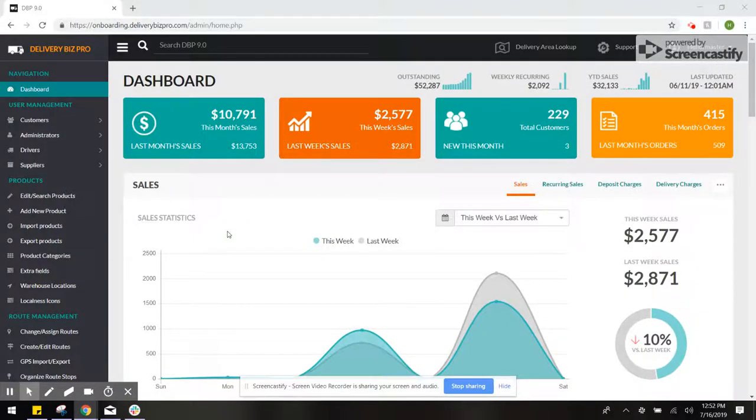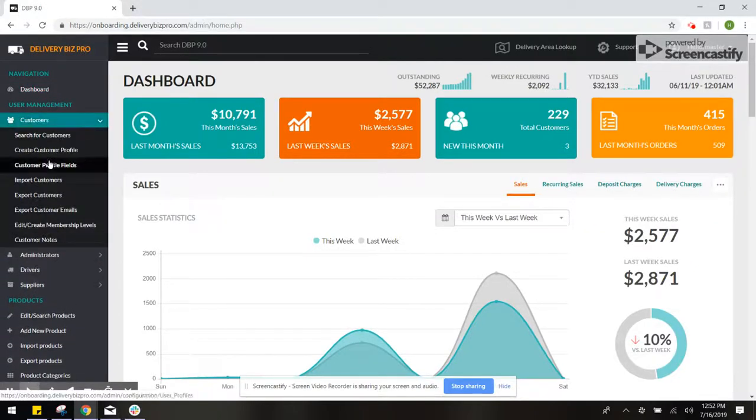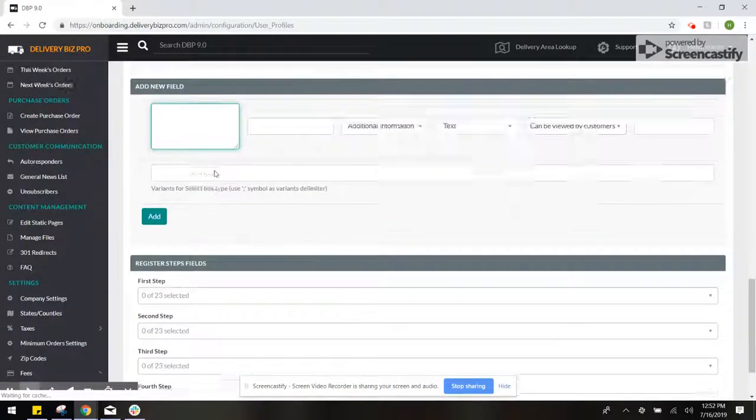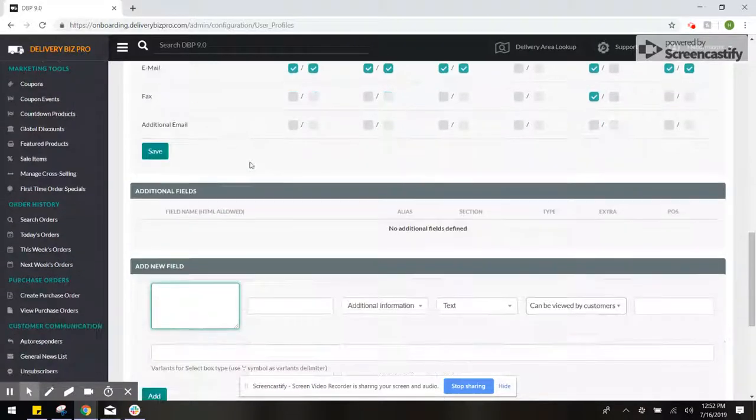In this training, we're going to be covering how to add additional fields to the customer registration form. So first you're going to go to Customers and then Customer Profile Fields. This page will show the fields on the registration form that are active and required.